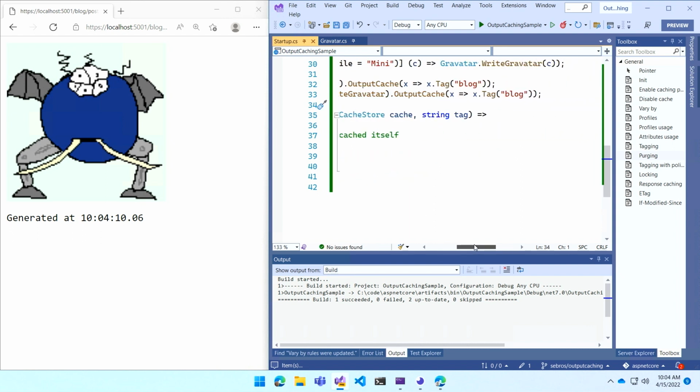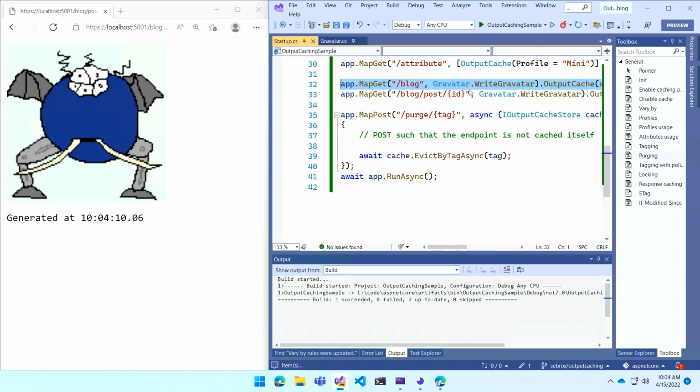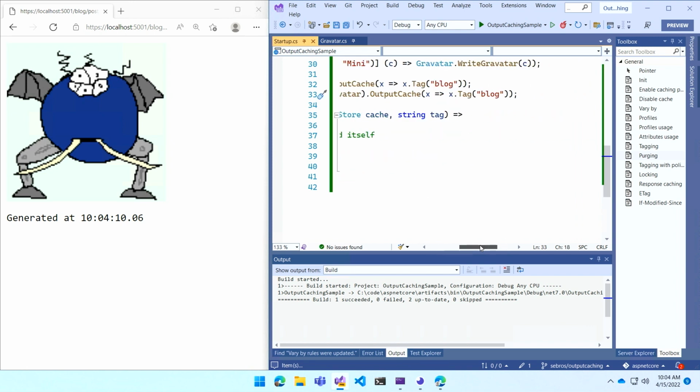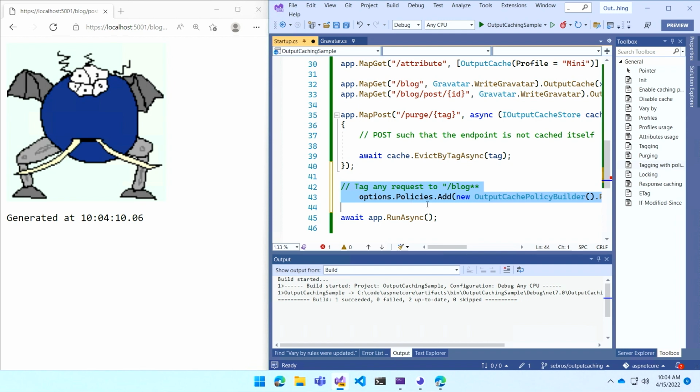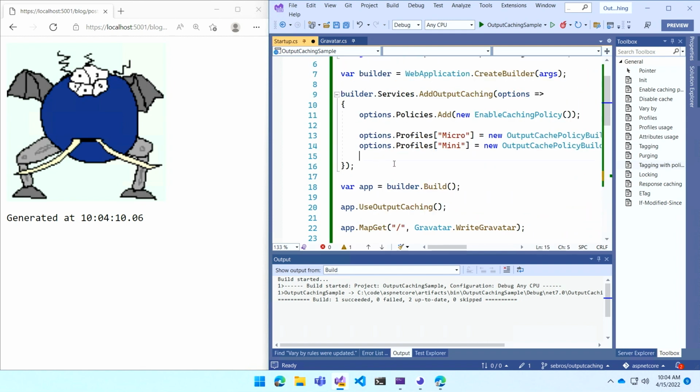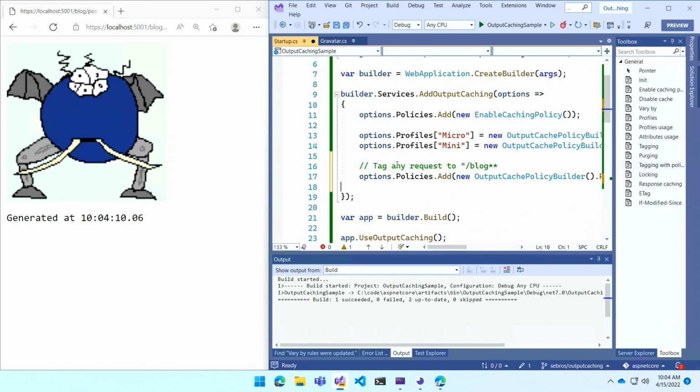Now, tagging here is done on each endpoint with this extension method. So maybe what you want, and the section might be more than just 1 or 2 endpoints. It might be tens of endpoints, and you don't want to set the name here on every one of these endpoints. So to be able to do that more easily, there is a way which is called a tagging policy. And let me show you how it works here. I'll take that and put that in my policy configuration.